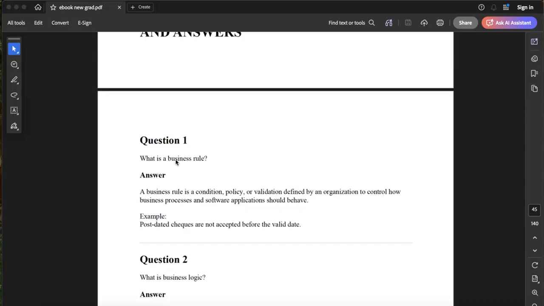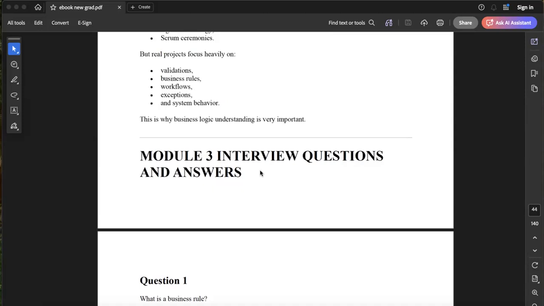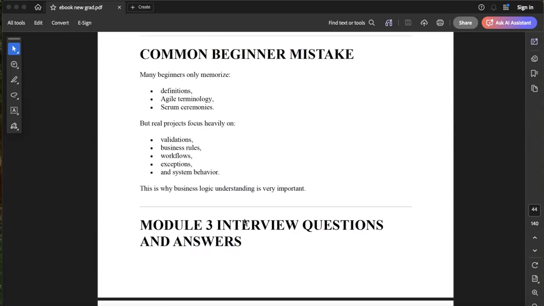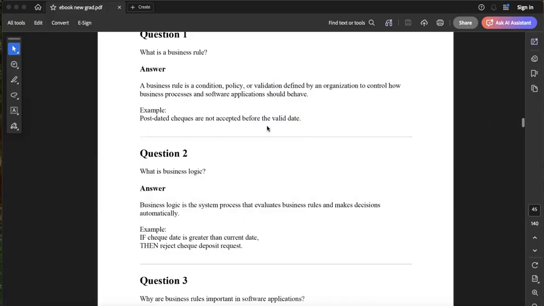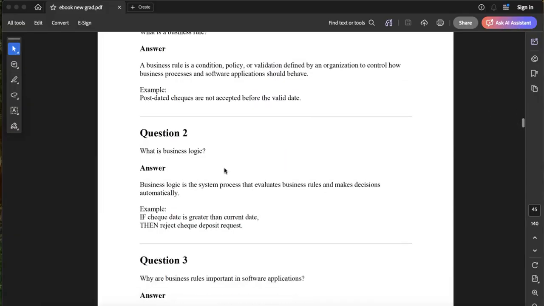So very important. It doesn't matter whether you work on a healthcare project, a banking project, or an HR project. The main question you should ask is, what are the business rules you need to implement? Okay, so let's move on.